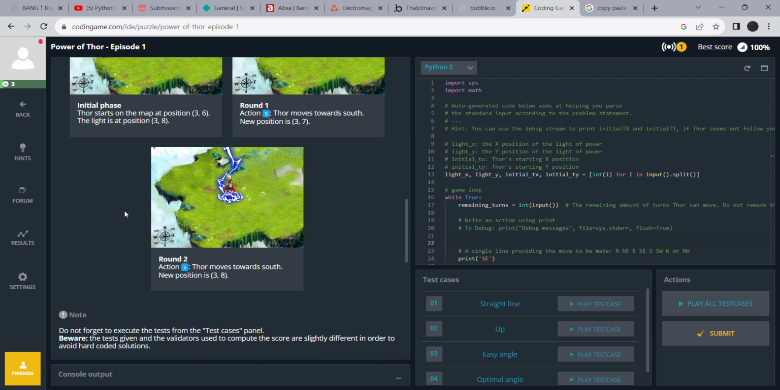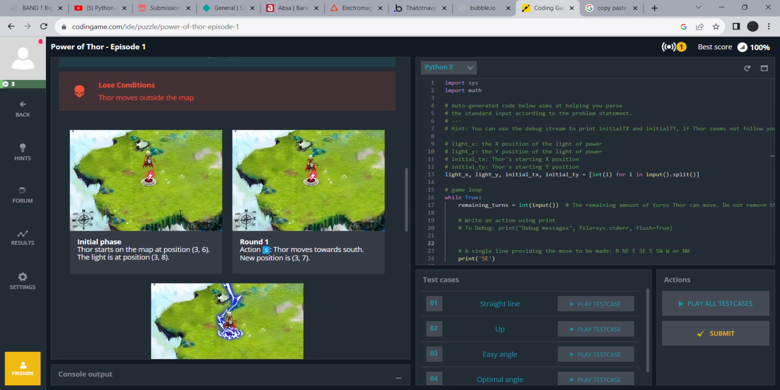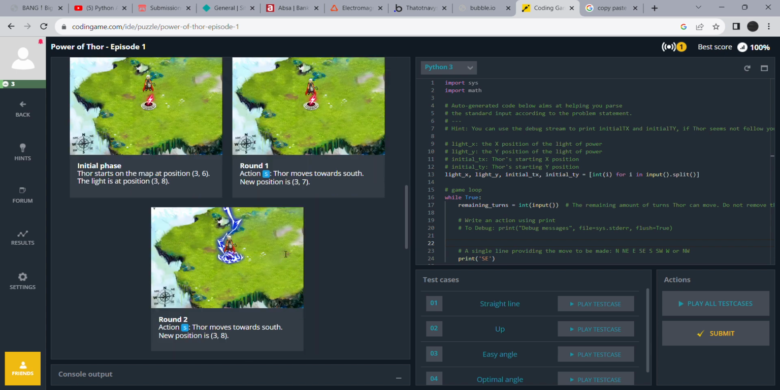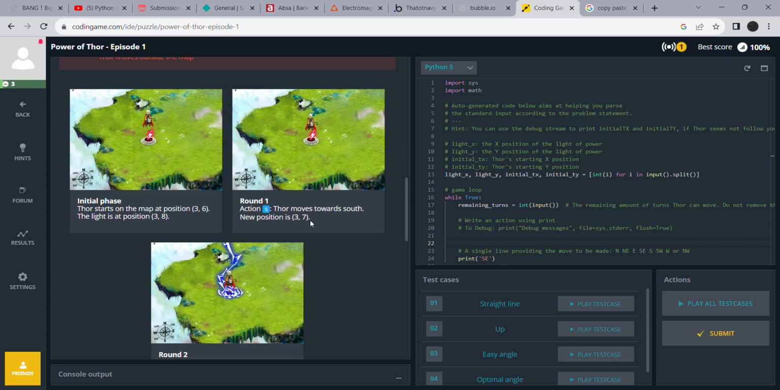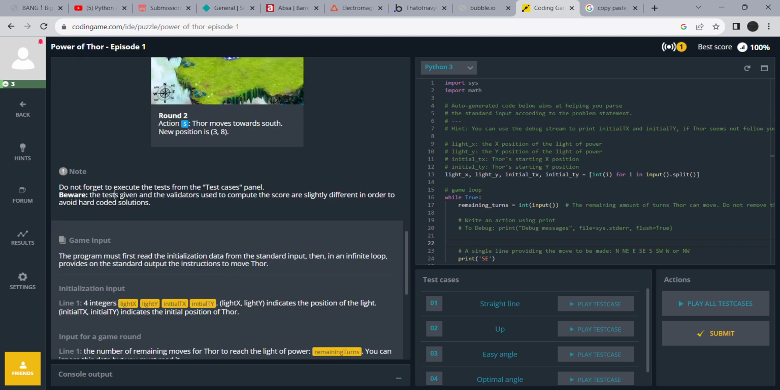Okay, and in the previous video I didn't realize that they actually gave examples here, and that's so nice. So if Thor's here, you just tell Thor to go down using south, which is S. You just give Thor an S, and then Thor goes down.